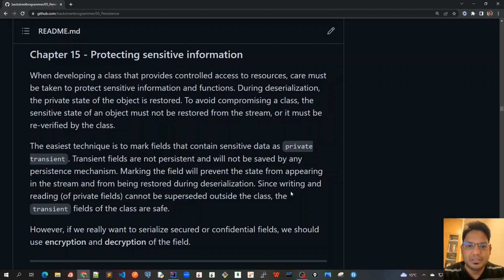In those scenarios, one way is to use encryption and decryption of the field, which means that once we are serializing it to the stream of bytes, we encrypt it using some encryption algorithm, and once we deserialize it back, we use some decryption technique or algorithm to retrieve the original information back. So this is what we will learn in this chapter.